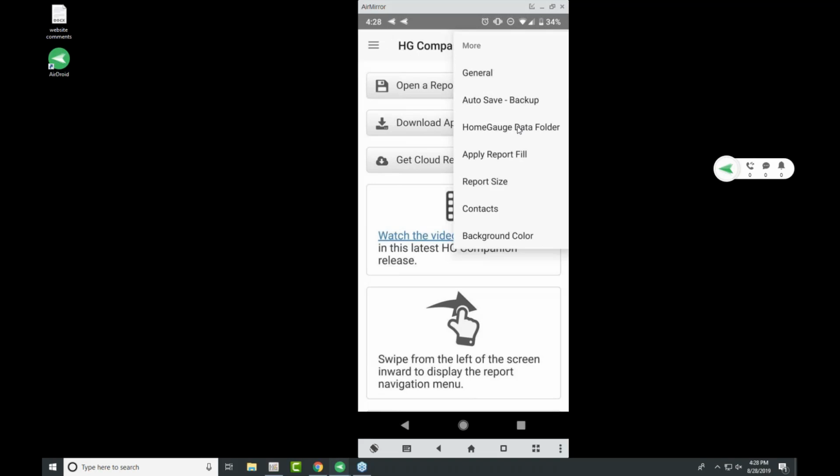The HomeGauge data folder really isn't going to be anything you really deal with. Most of our devices have an extraordinary amount of storage space, so I would not worry about that. Apply report fill. Those of you who have created report fill in your HomeGauge 5 software, which technically is not a template change.